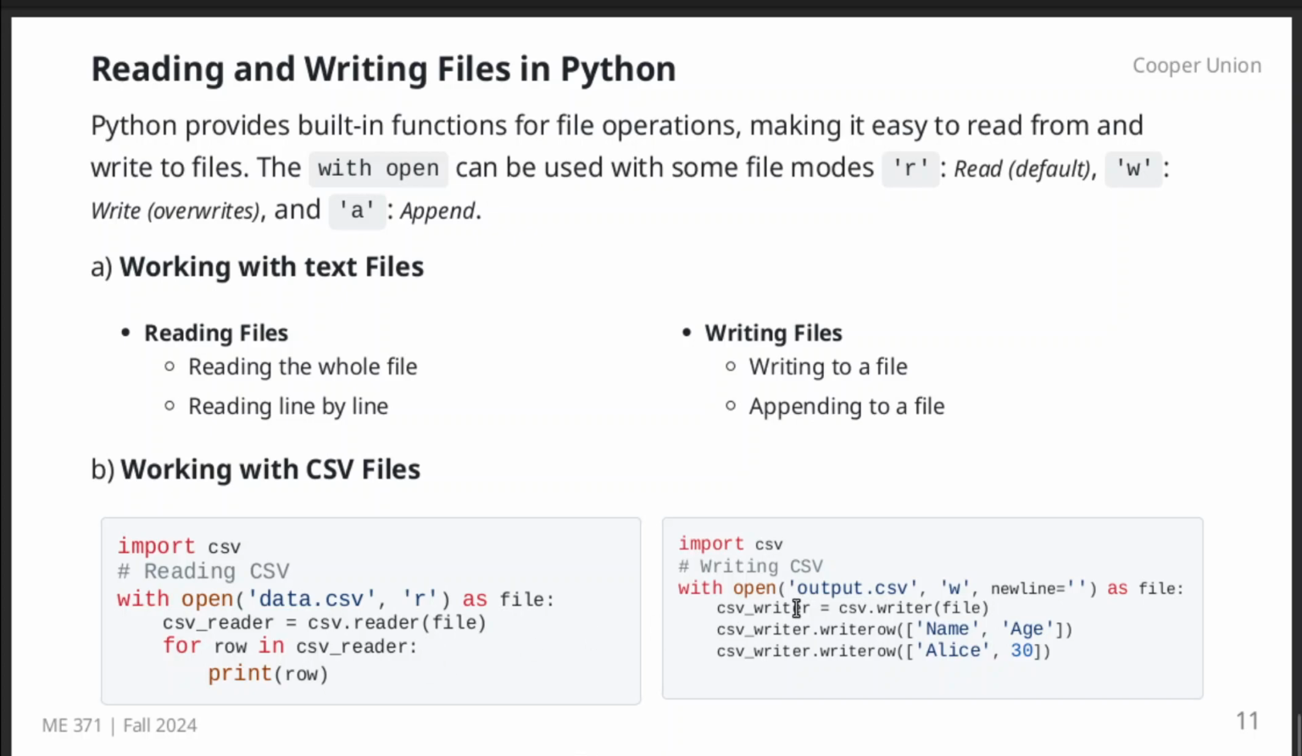Right, for writing, similar to reading, the major difference is now you're in the writing mode. So W, you have to mention if you want to go to a new line or not, and then you can actually use the writer function from the CSV library.